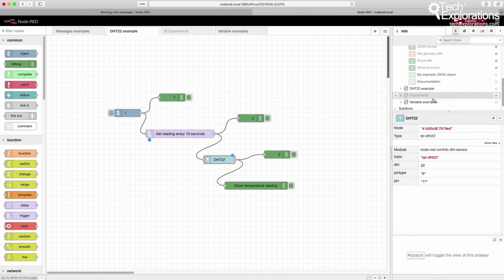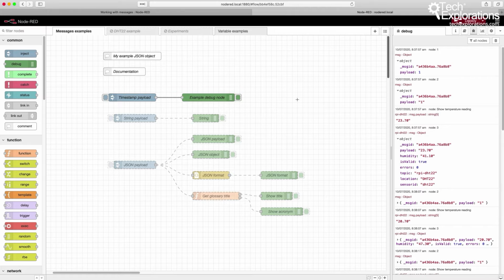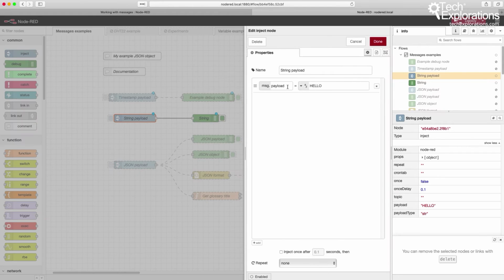Okay, I'm going to disable the DHT22 example flow so that it does not continue to produce output, and go back into my messages tab. Let's continue with the example. So I'm going to disable the timestamp and the timestamp payload, and then enable these two. So on and on. This is similar to the first example, except that I now have a string payload.